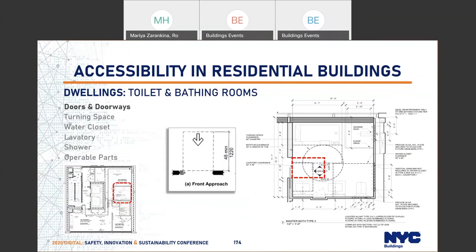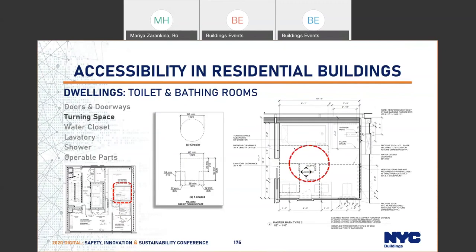So again, starting with the door requirement, we see here it's actually a pocket door, which is readily achievable as far as the maneuvering clearance there. You see it's really just the 48 inches for a forward approach. Next, looking at the turning space, we have the 60-inch diameter. The applicant has even indicated that on the drawing, so that looks great.